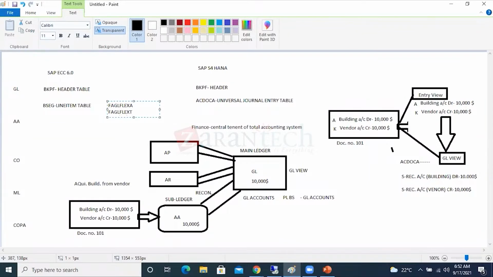GLT0 for the ECC, right? Exactly, the old one. You're absolutely right. Yeah, I'll make that point. Very good, sir. Thank you. Now, earlier, GL views were stored in the table called FAGLFLEXA.